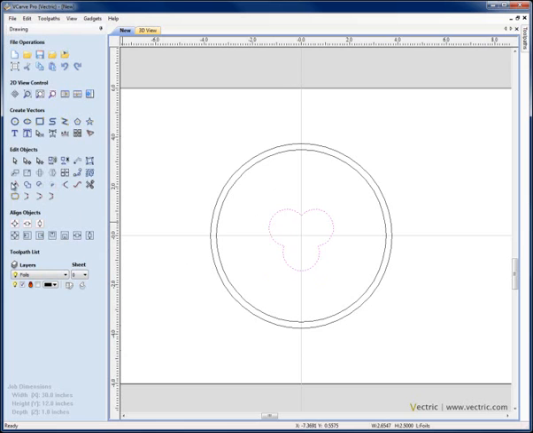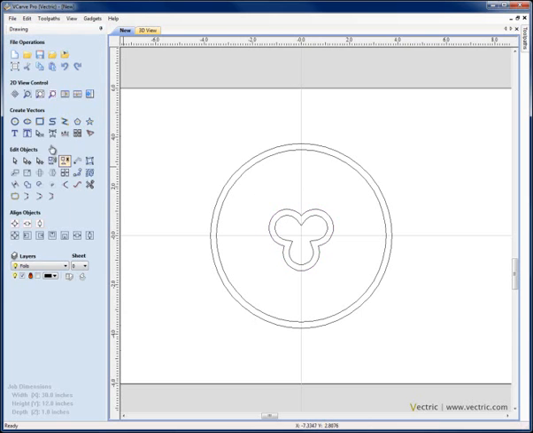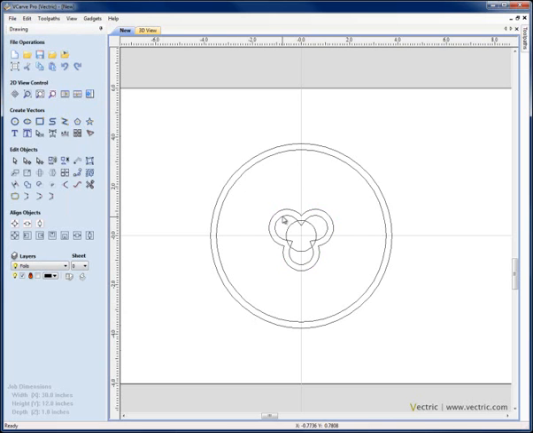With that selected, I'm going to hit offset selected vectors, inwards, 0.25, create sharp corners checked, hit the offset button, close, create another circle which is 1.25 diameter, select that offset inner shape, shift and select the circle, and select weld selected vectors to join those. Pick the outer and inner, Control G on the keyboard to group those together, and that's the trifoil that we've created.